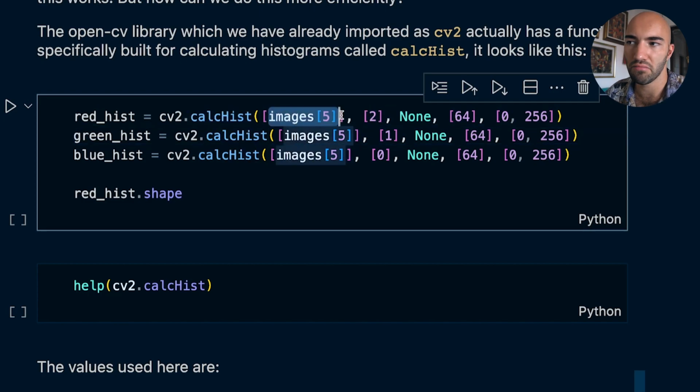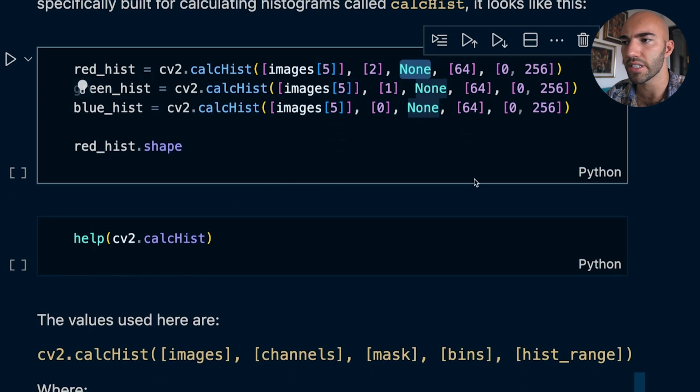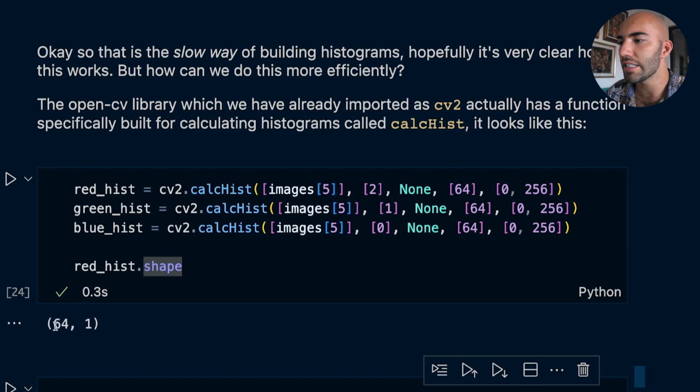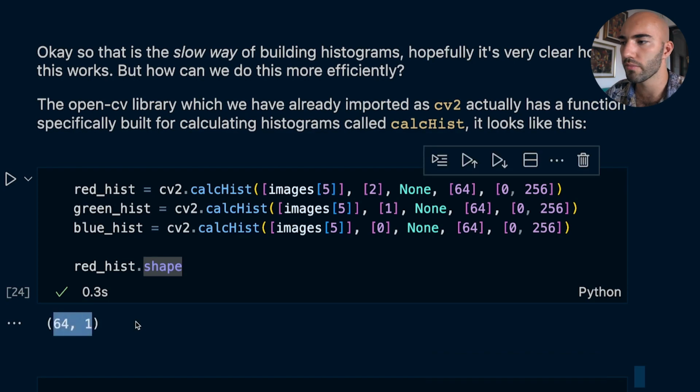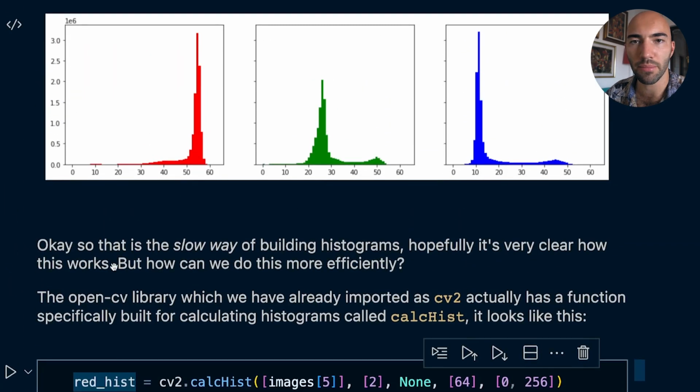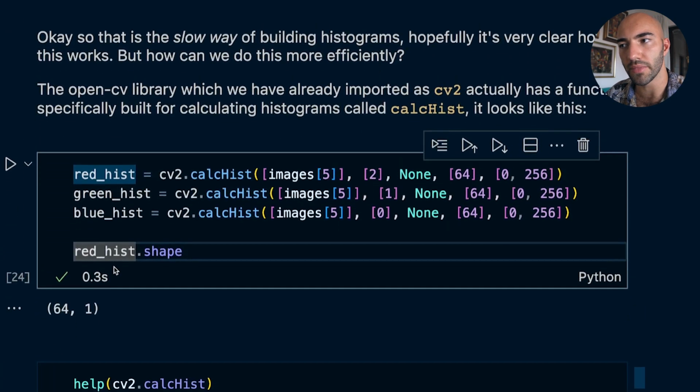We pass in an image, we pass in the color channel. We can only do this one color channel at a time. Whether you want to mask anything, I'll explain that in a minute, and so on. I'll explain the rest in a moment as well. So we'll run that, and you see that we get this 64 by 1 shape. And this is actually our histogram. So before we were using the Matplotlib histogram function, now we don't even need to use that. We can just plot this directly.